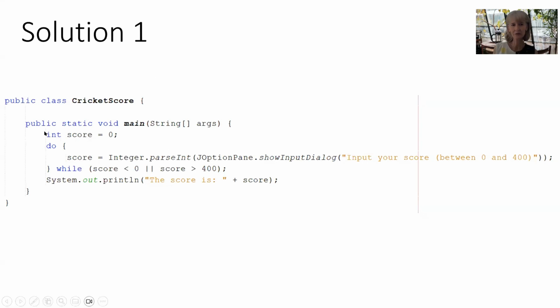So we've got int score equals 0. Then we've got our do while. So do, curly bracket, we input the score equals Integer.parseInt JOptionPane.showInputDialog, and then a message, input your score, and we tell the user between 0 and 400. And we will do that while, brackets, score is less than 0, or, put the double or there, which is more efficient, score is greater than 400. And don't forget the semicolon on the end. And then we print the score is plus score.